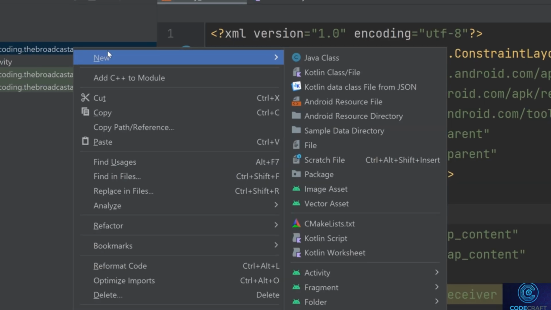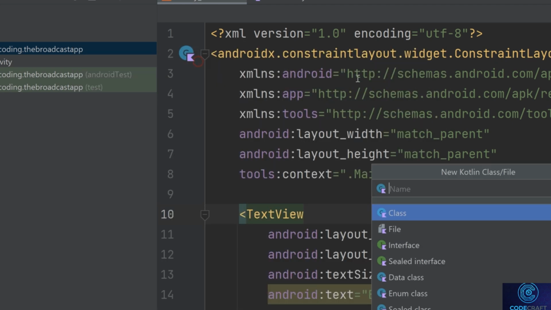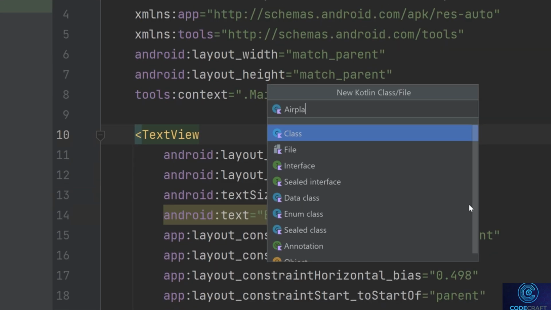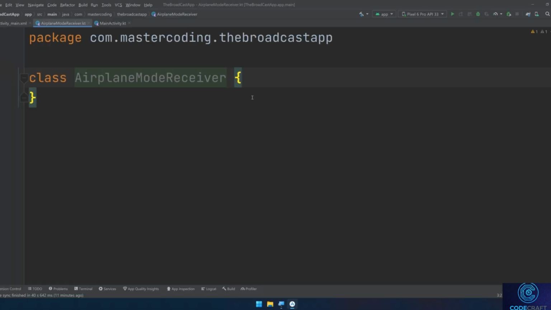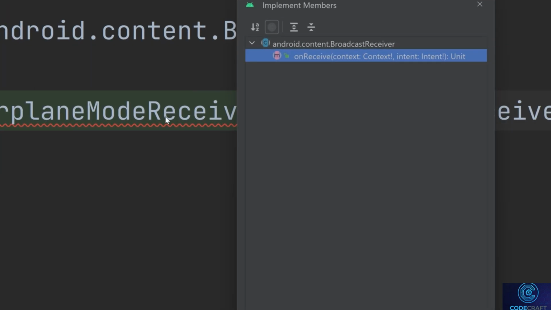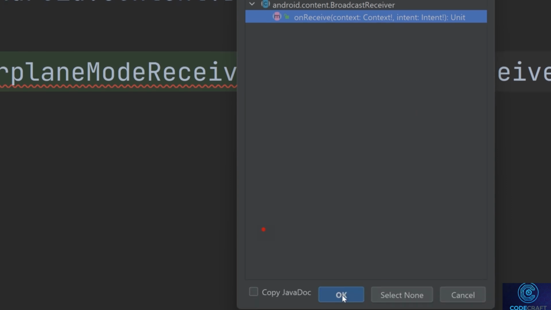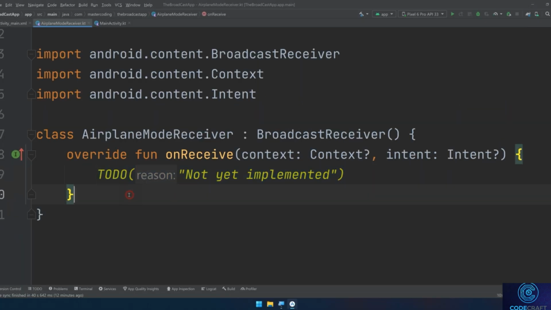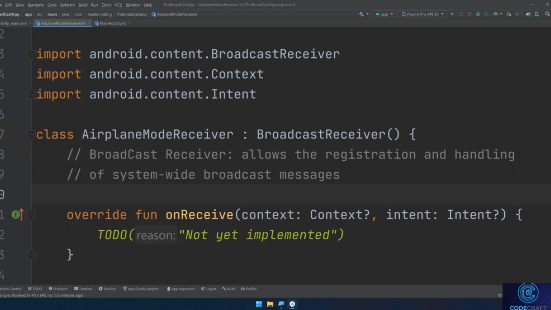Here inside the package, I need to create a new Kotlin class and I'll name it Airplane Mode Receiver. Click OK. And to tell Android Studio that this class will act as a broadcast receiver, I need to extend it from the broadcast receiver class. Change to constructor invocation and then Alt plus Enter to implement the members. And the member is the onReceive method. Click OK and here we go. We overrode this method. But wait.